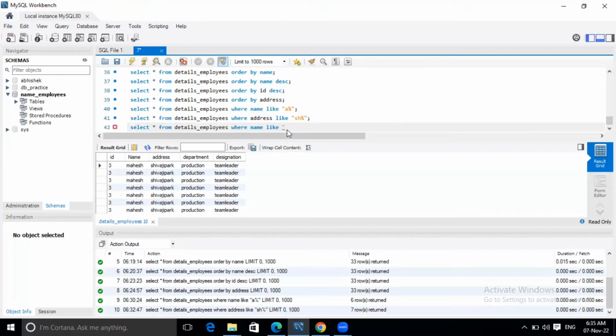It means that before H, there can be any possible combination of letters or any pattern. But at the end, H is compulsory. So you have to write percentage H. Opposite, yeah. Percentage H. Understood the logic? Yeah, understood your logic.